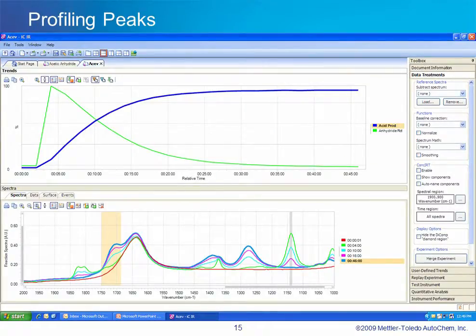Here you see the profile of the acid and the area block down in the bottom in that light orange block over the spectra. And you can see up in our trend viewer the nice acid profile and how it follows with the anhydride going away.